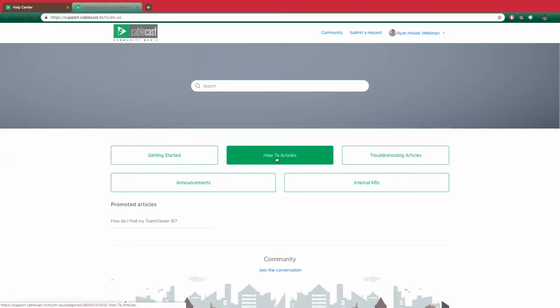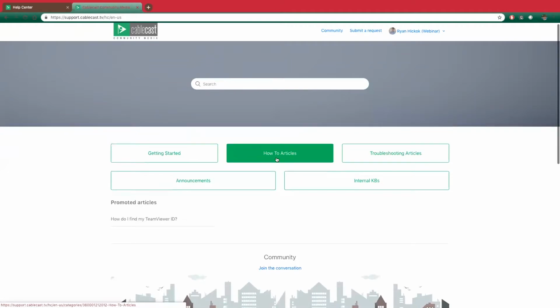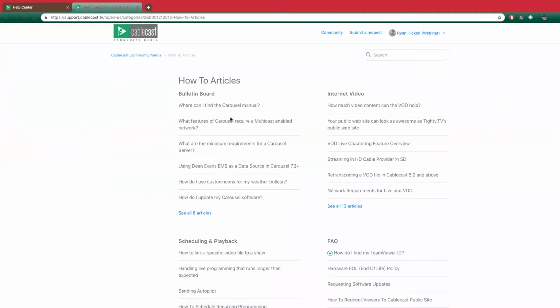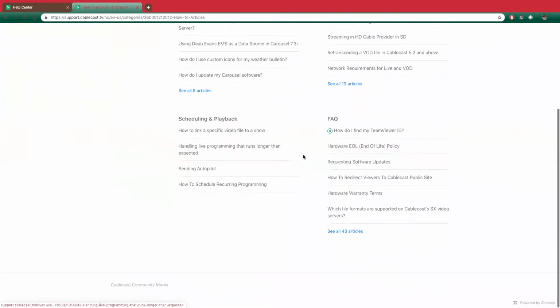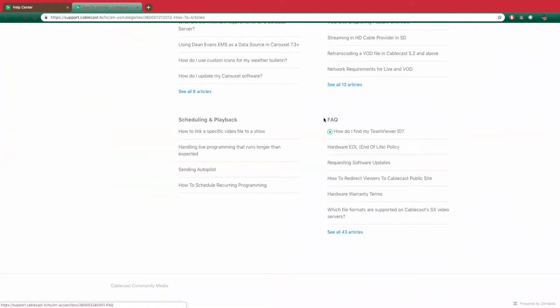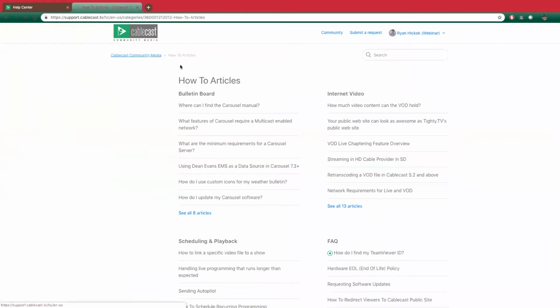So we've got our how-to articles. Those are going to be where you want to learn about something specific. So I can click on my how-to articles. It's broken down by different subjects like bulletin board, internet video, scheduling and playback, frequently asked questions, different things like that. And we can go into that subcategory and be able to find something specific in there.